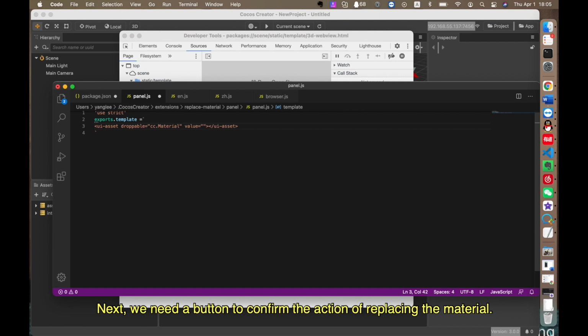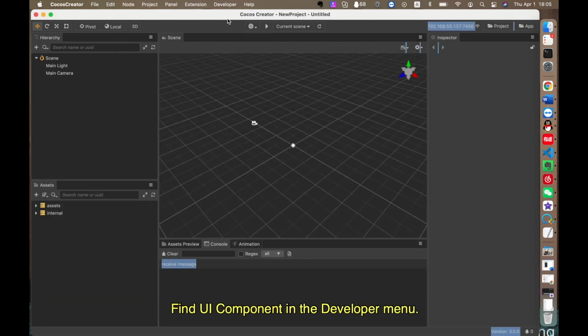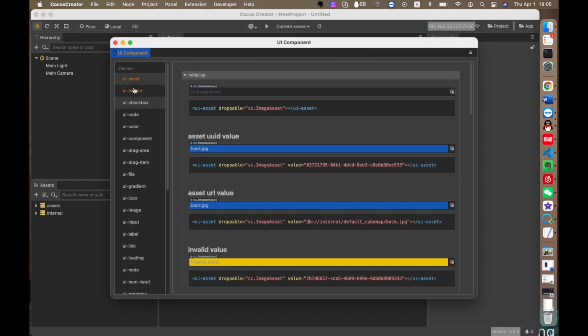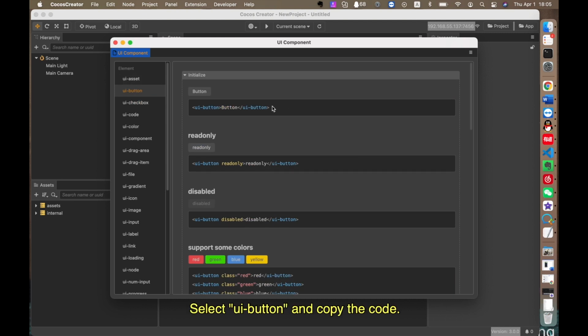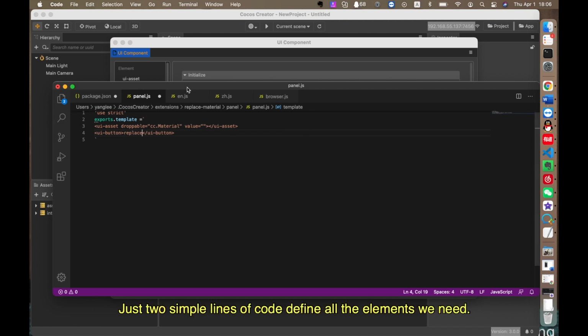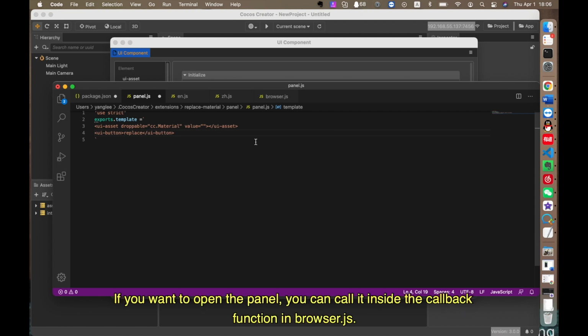Next, we need a button to confirm the action of replacing the material. Find UI component in the developer menu. Select UI button and copy the code. Change the name. Just 2 simple lines of code define all the elements we need. If you want to open the panel, you can call it inside the callback function in browser.js.